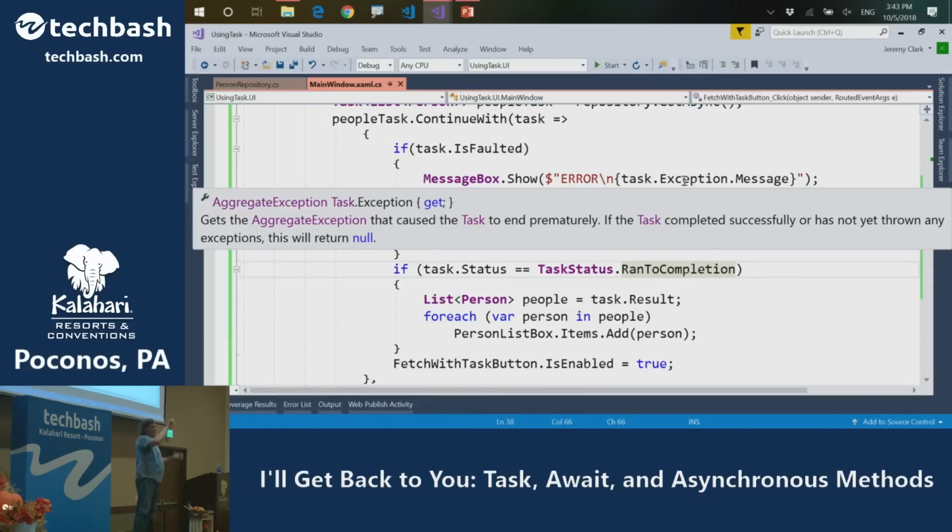I talked about a task that could fire off 5 child tasks. And let's say we have those 5 child tasks running. 3 of them complete successfully, 2 of them throw exceptions. Which exception should I give you? The one that happens first? First is a very dangerous concept when we're talking about concurrent operations.